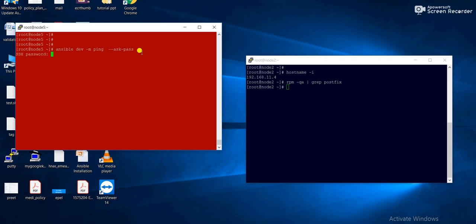It is asking for the password, so I will give the password. Now you can see this is success. The server is pingable from the Ansible server. So now I will try to install postfix from the Ansible server. Postfix is not yet installed, so from here I will install.